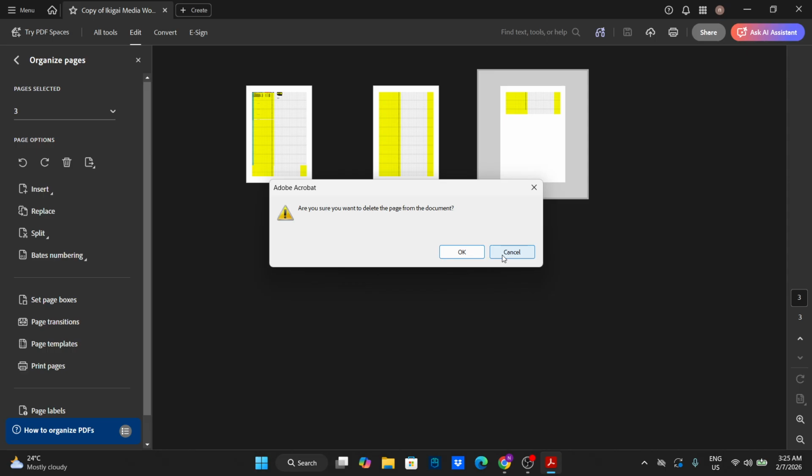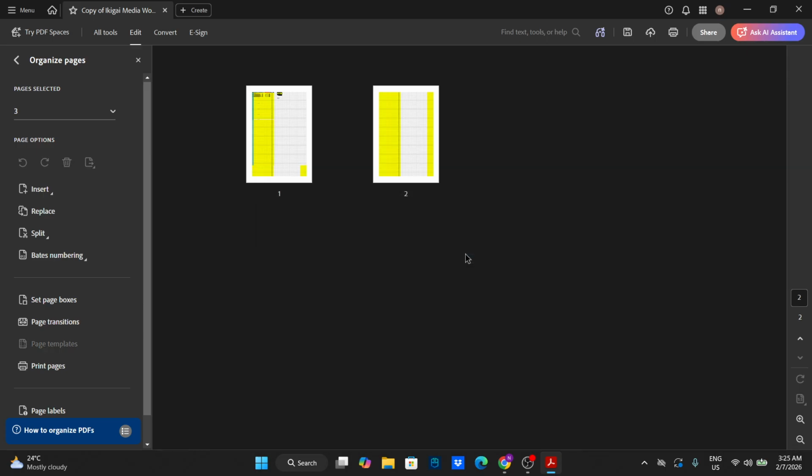After you finish deleting the pages you don't need, make sure to save your changes. Click Save to update the file. If you want to preserve the original document just in case, you can save a copy under a new name instead. Either way, saving ensures your edits are locked in and ready to share or archive.